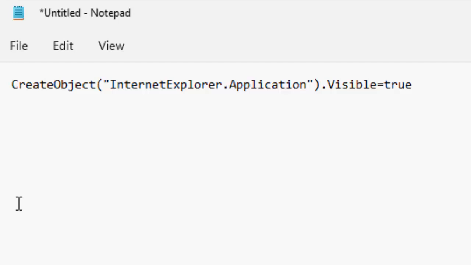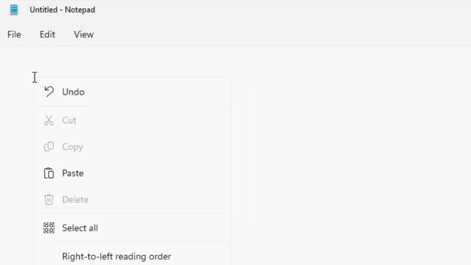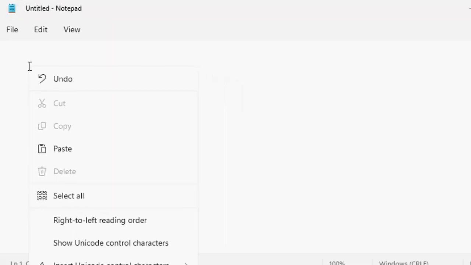Now, if you want to do that, all you do is highlight the command that's in the description of this video. Once you've done that, I'm just going to show you, go into Notepad, click on the right mouse button, that's the button on the right hand side of the mouse, not the left, and then you'll get this kind of menu come up. Go down to paste, left click.